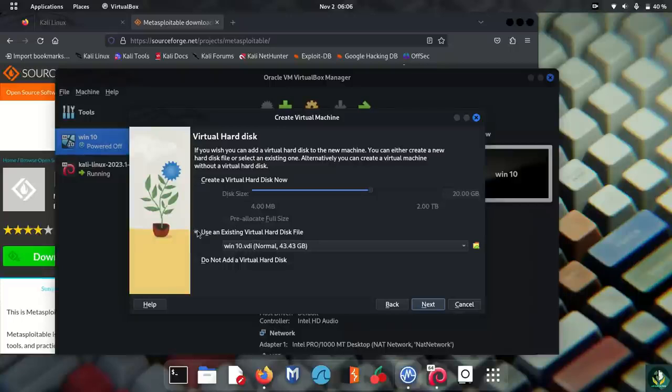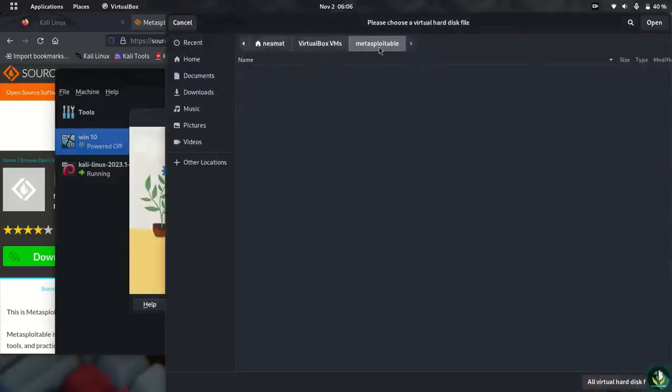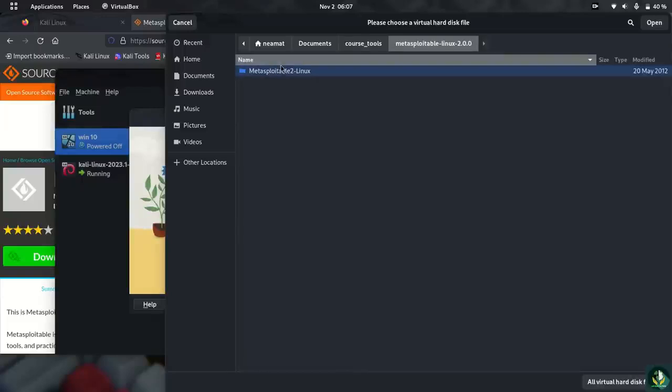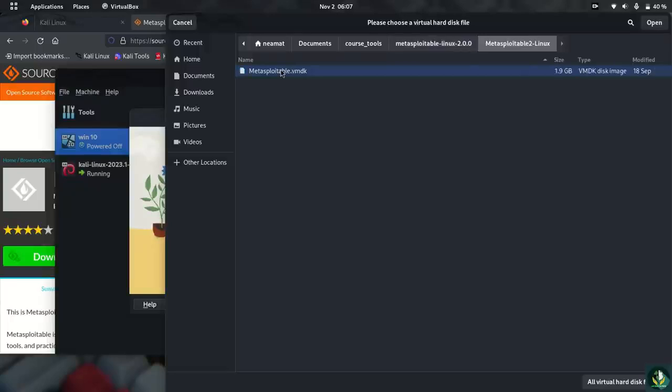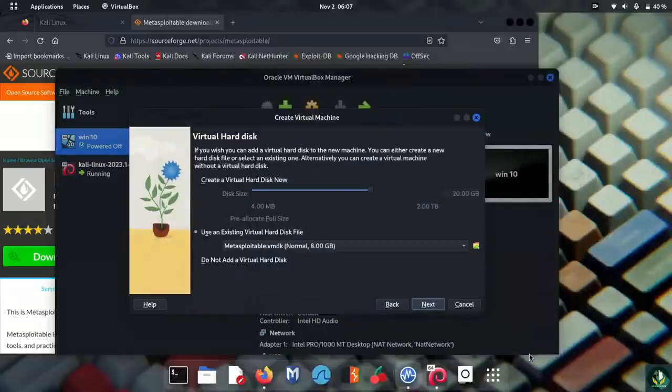So I'm going to use an existing virtual hard disk file. From here I am coming to add this. So let's add it, and from documents I put that right here, Metasploitable. That is here, Metasploitable VMDK. So I hit open and then choose.